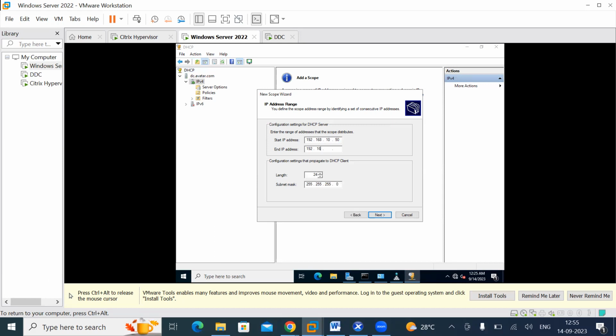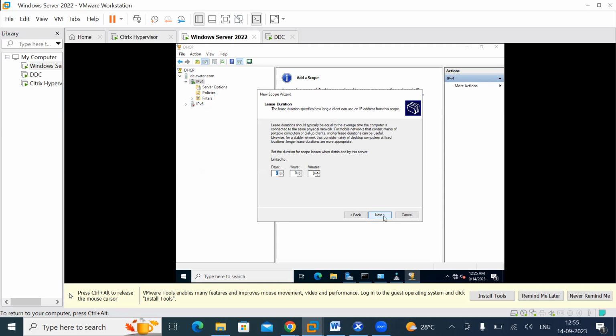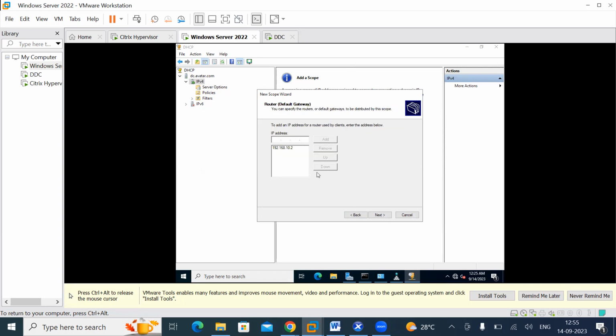So we are configuring it to deliver IP addresses to 50 machines only. 99. Click on next. Or you can extend the range as per the requirement. Click on next. Next. Next. Gateway 10.2. Enter quickly. Click on add. Wait. Back. Click on add. Yeah. Click on next.